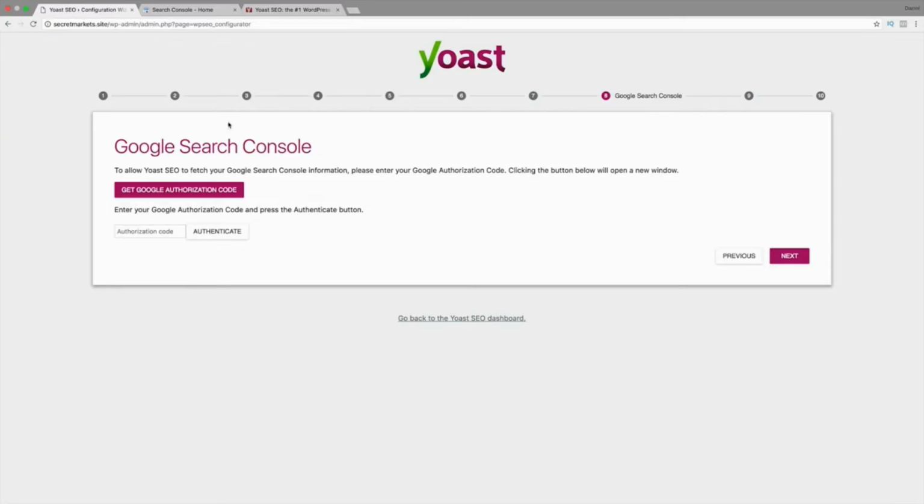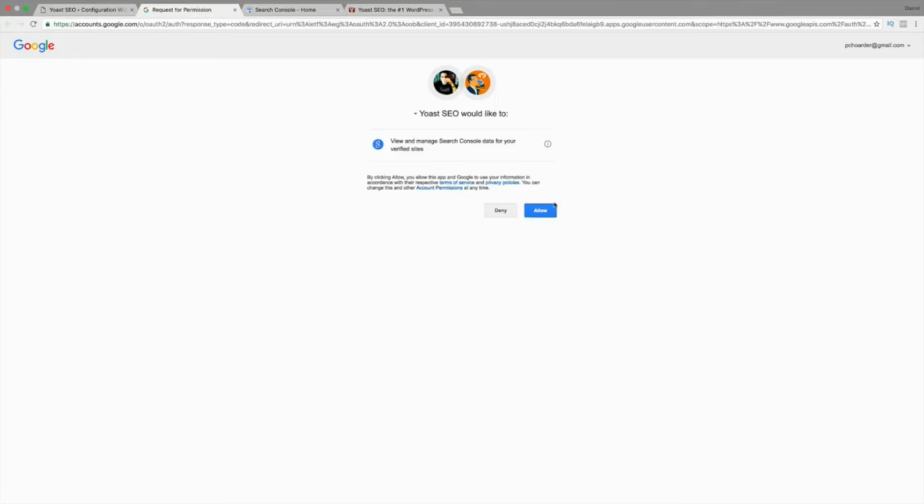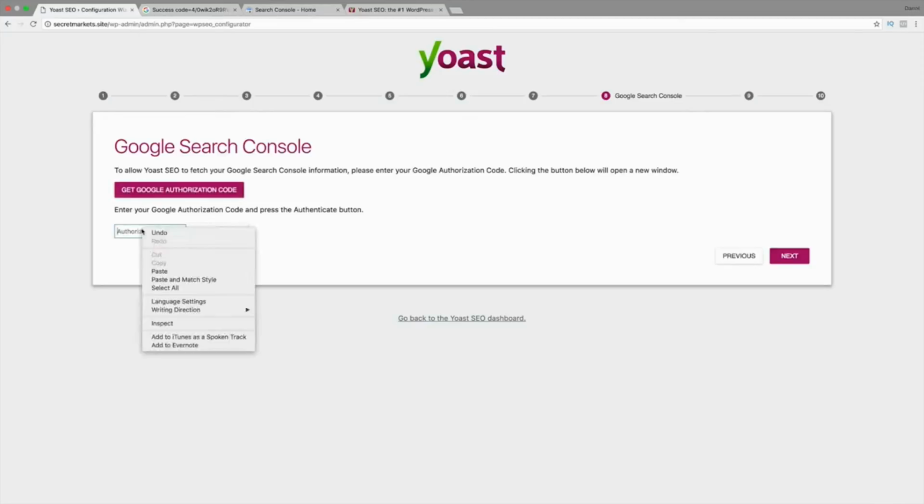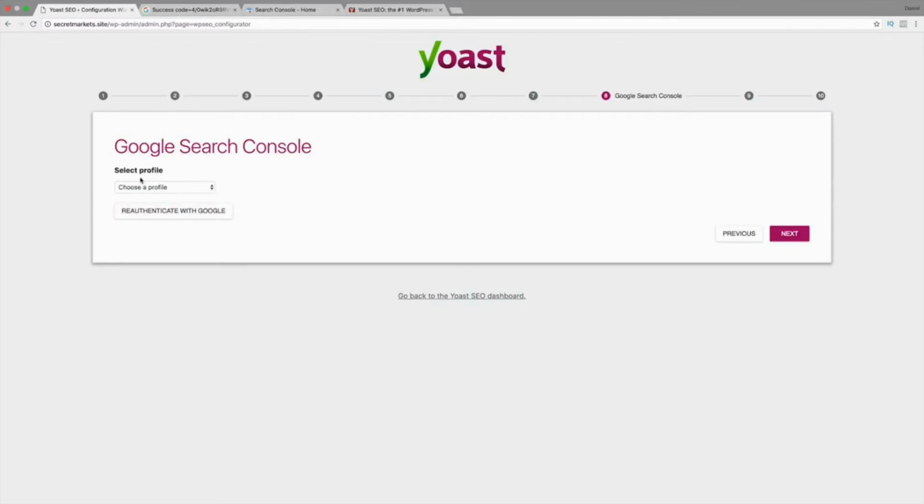So right here, we want to go ahead and say get the Google authorization code. So go ahead and click on that. And we want to click on allow, and we're going to copy this code, and we're going to paste it right here, and we're going to click on authenticate. All right, so now it says select a profile, and you're going to notice that secretmarkets.site comes up just like that. So we're going to click on next.